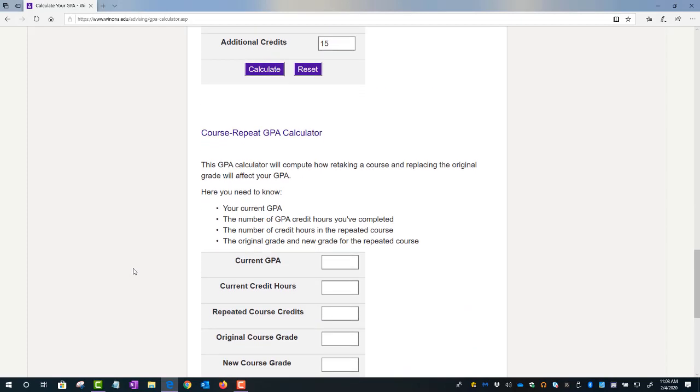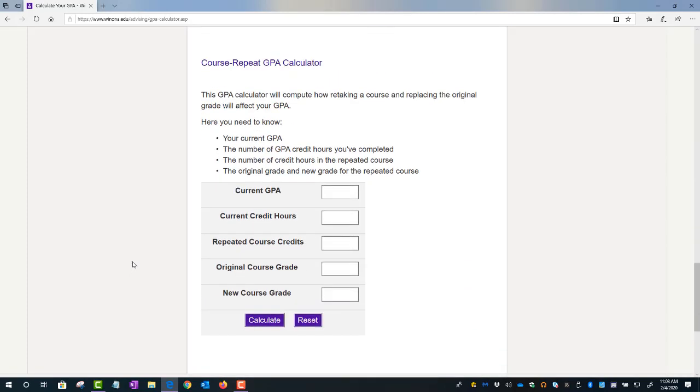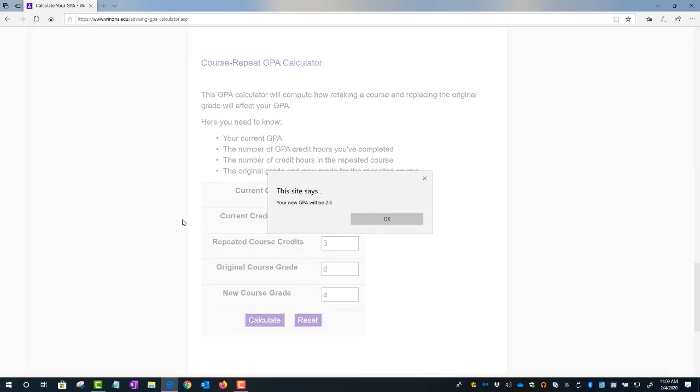The final GPA calculator is a course repeat calculator. So for example, if your current GPA from fall semester was a 1.9, perhaps your first semester of college didn't go as well as you'd hoped, and your current credit hours are 15, and you want to repeat 3 credits where you earned a D, and now you're hoping to replace that D with an A, your GPA will go from a 1.9 to a 2.5, which is a wonderful improvement.